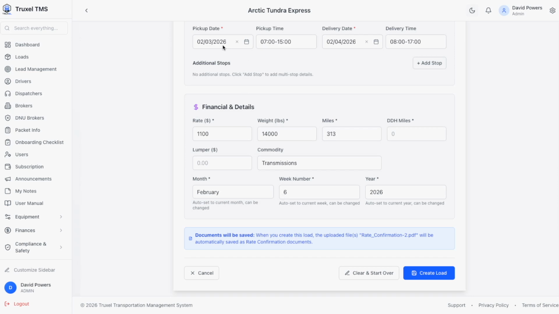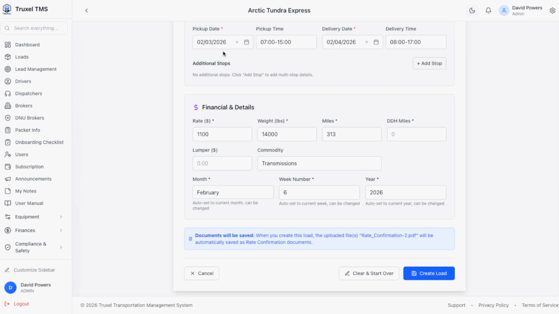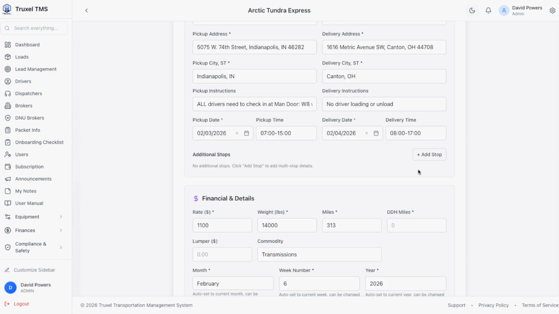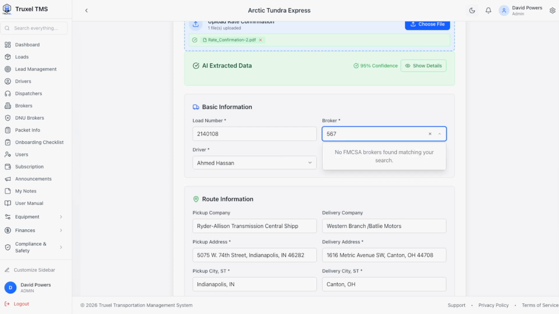3, 2, 1. Now that the system has recognized the rate confirmation, it will upload all the information right here. The pickup company, delivery company, the times, the rate, the weight, and how many miles the load actually is. The system will automatically assign the load by the date to the corresponding week, but you can change this. For week number 6 of 2026, this load picks up on February 3rd and delivers on February 4th. If this is not the way you like it, you can change it. All you have to do here is select the driver and then select the broker.